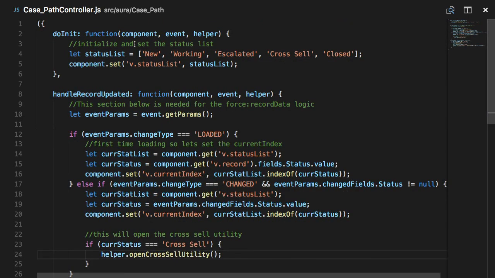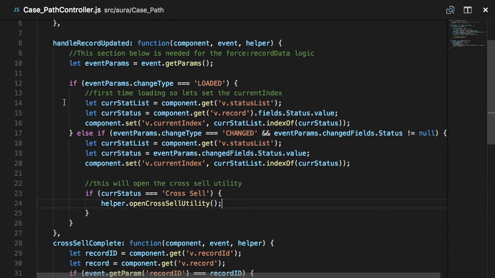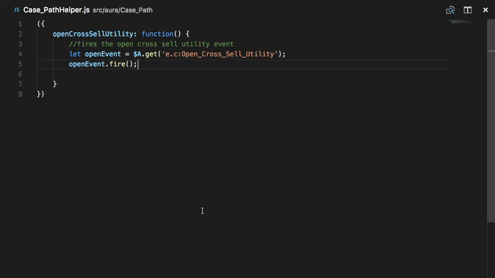If we take a look at that controller, once again I've got some initialization. One of the key pieces here is this handle record updated. This is what gets fired when the record gets updated on the page. It's a hook that we've got into that Lightning Data Service. A lot of the stuff in here is just for setting up the component and making it look right UI-wise, to make sure it updates and shows which ones are complete and which status you're actually in. The key piece for us is down here: this current status is equal to cross-sell. I have this helper functionality that opens cross-sell utility, and with this helper function, all I'm doing is just emitting this open cross-sell utility event.